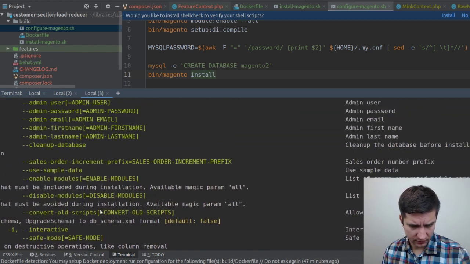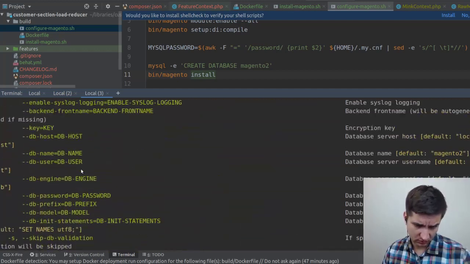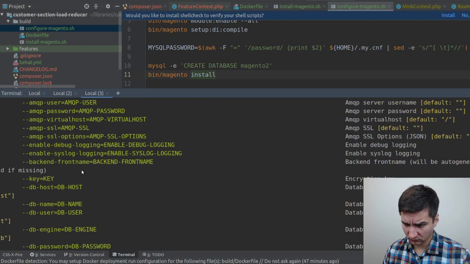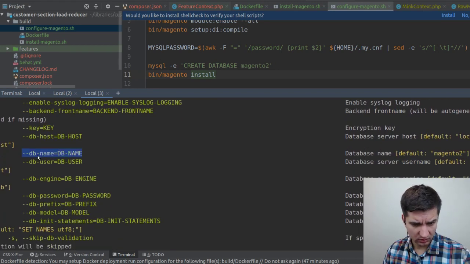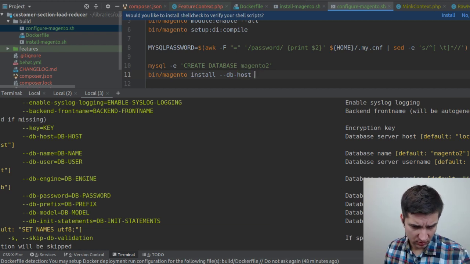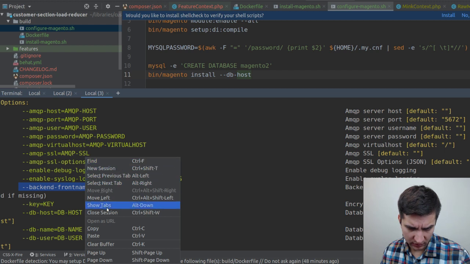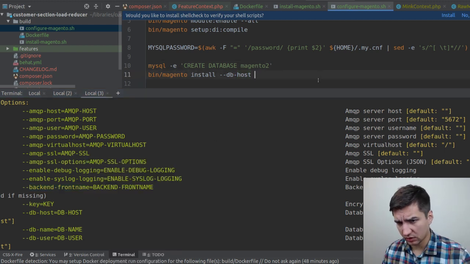So what kind of required parameters do we need? We need the database host, --db-host. We also need some well-known admin URI, because the backend front name for testing, if we are ever going to log into the admin panel, should be the same all the time.